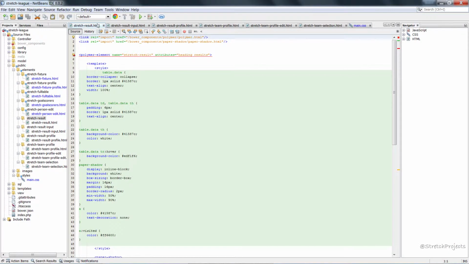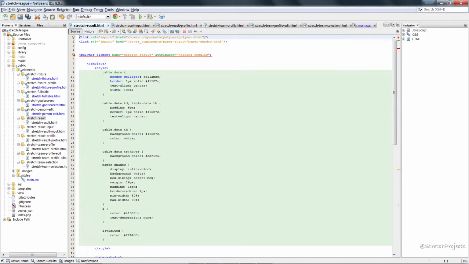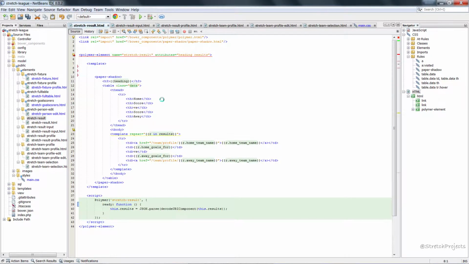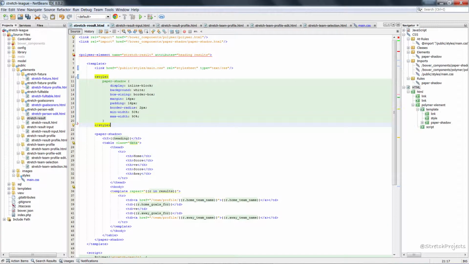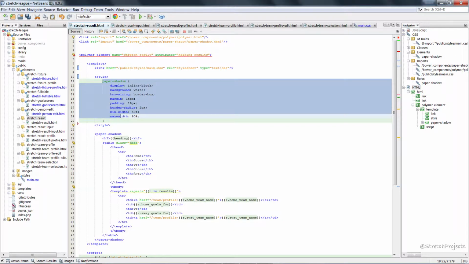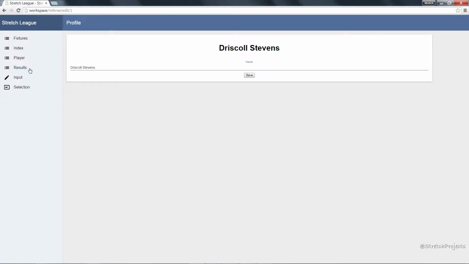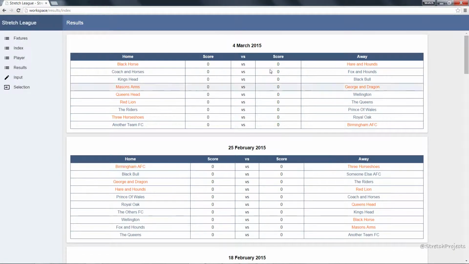We then come across to our stretch results screen, which, as well as the other ones, also includes a vast majority of the information which we've just moved across to our main input screen. And so we can replace that with a link to the main CSS file, as well as style for the actual paper shadow element. We can also go back across to our browser to check that this is still working. So our results page is still showing our results properly.